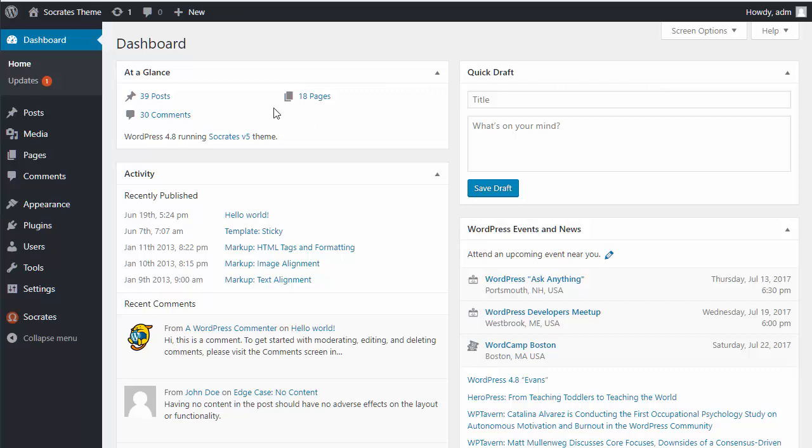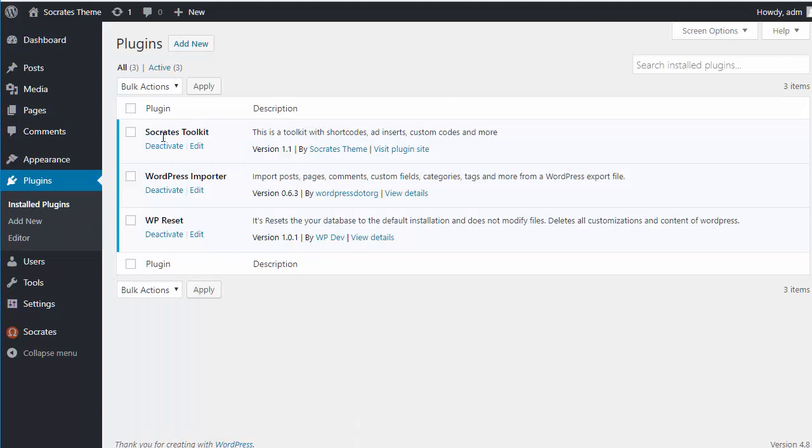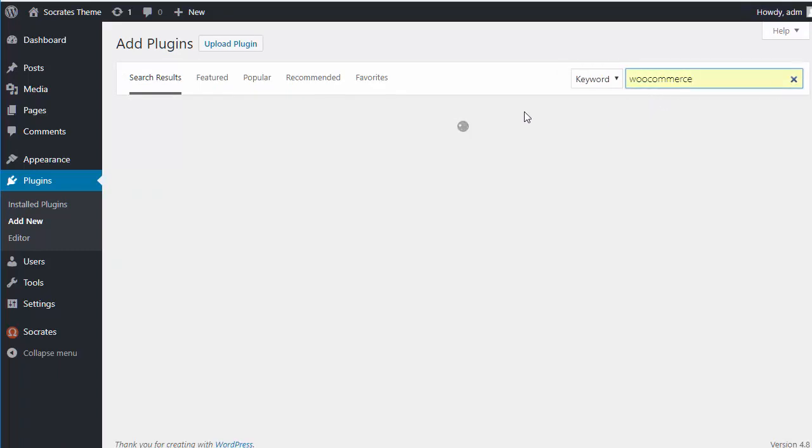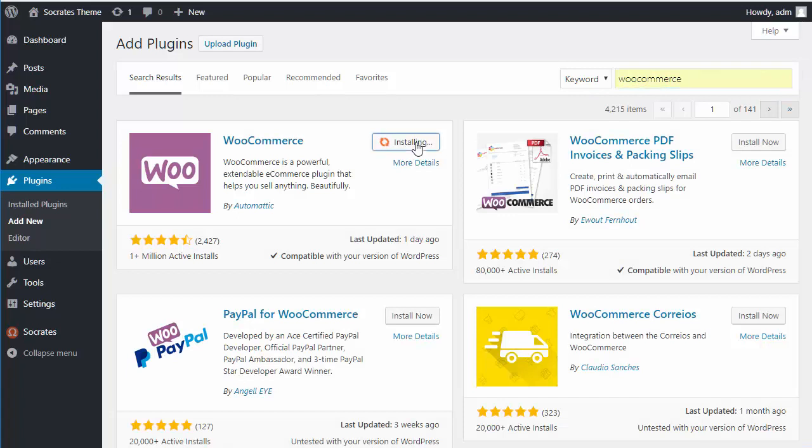So I'm in the dashboard of a WordPress install. I'm going to go to plugins. I only have 3 plugins right now that are installed. I'm going to click on add new. I'm going to type in WooCommerce right here. I'm going to install it. And I'm going to activate it.